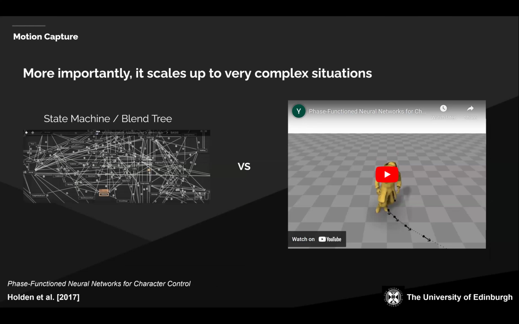And probably more importantly than that, it scales up to very complex situations. Typically in a video game, the way you build an animation system would be a handcrafted state machine and maybe a blend tree with rules for how you blend different animations and stitch them together. And this very quickly can just explode in complexity once you try and make something with a lot of nuance and a lot of details.